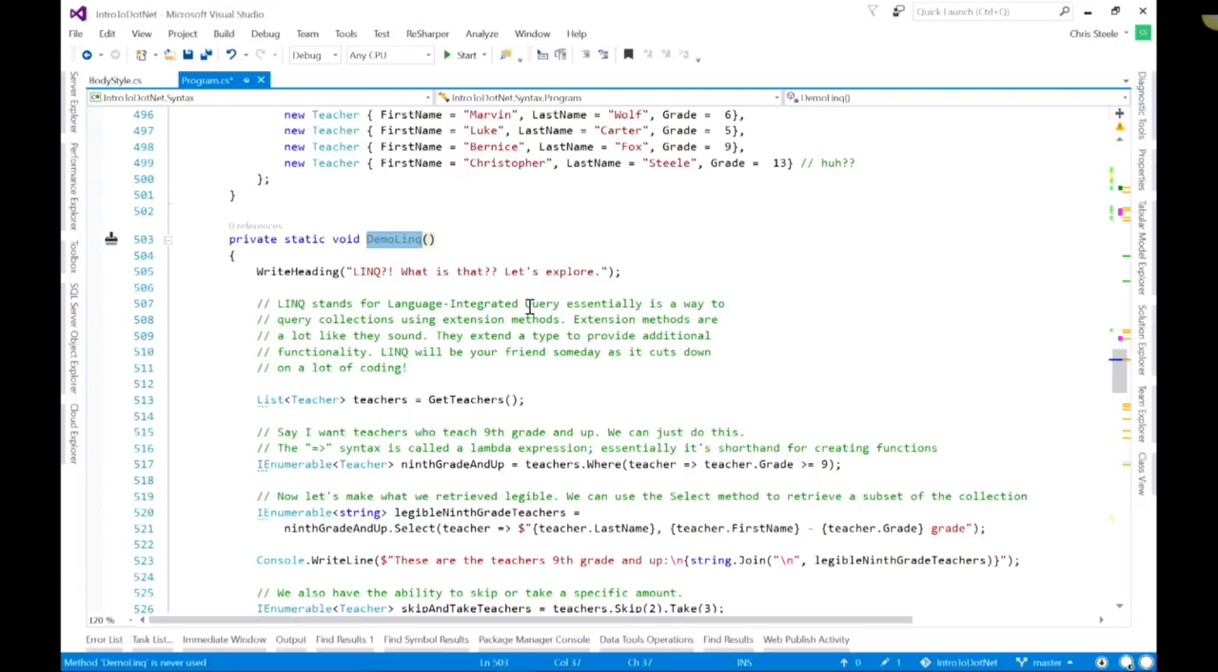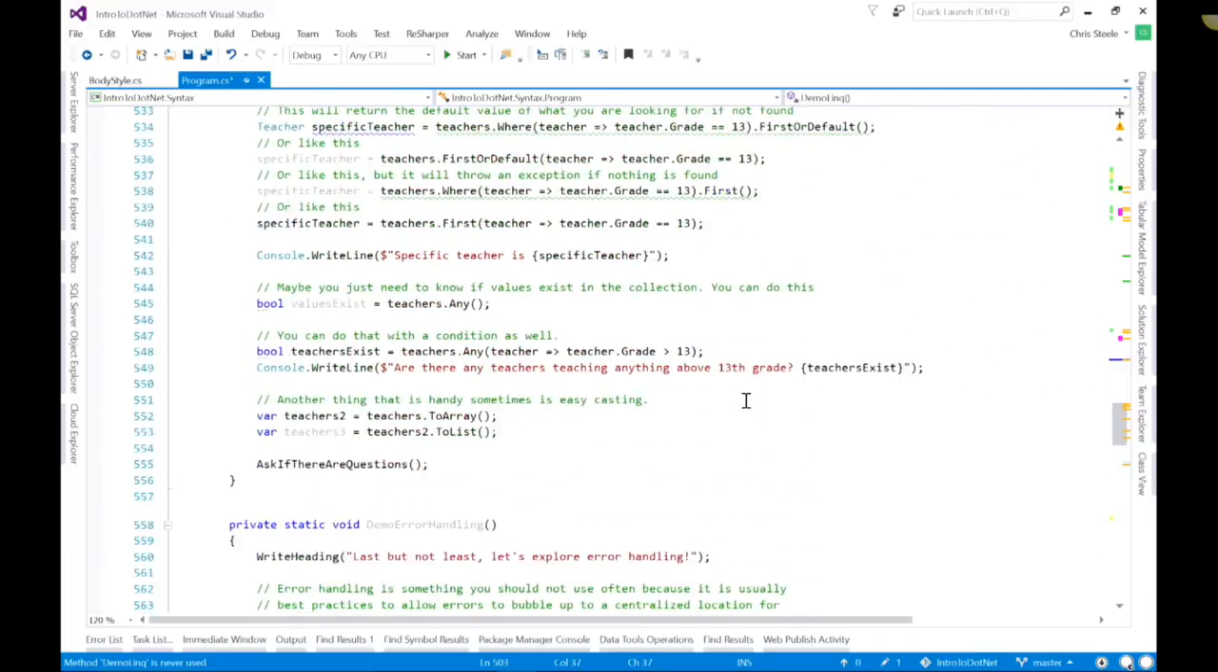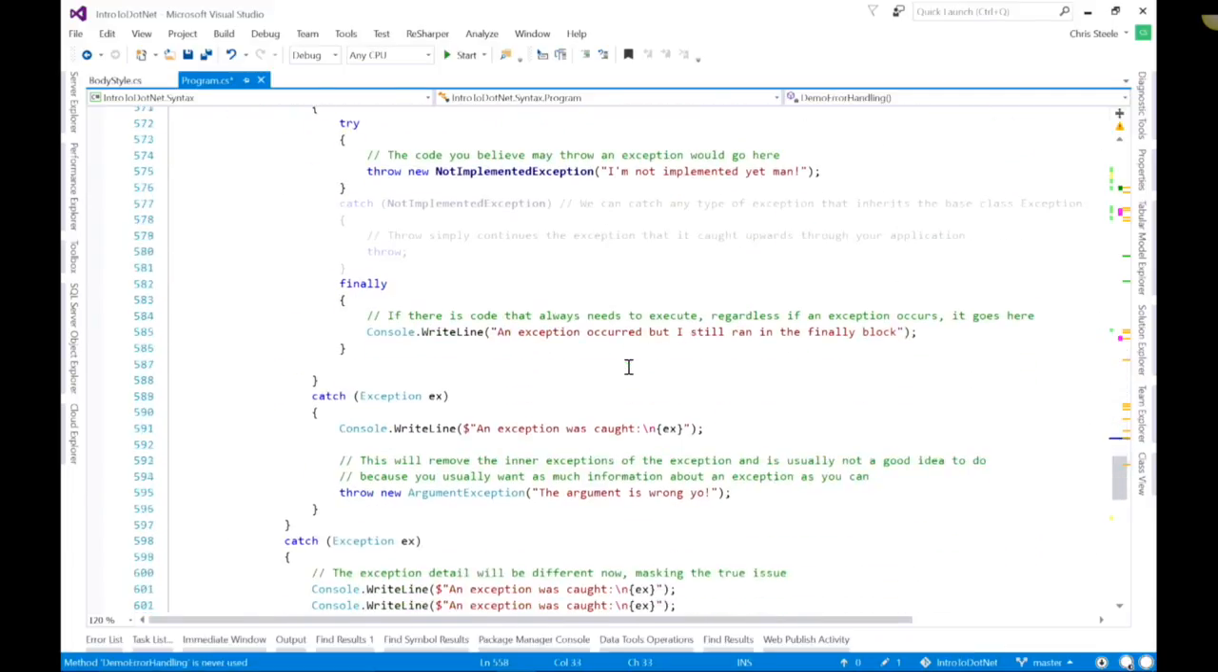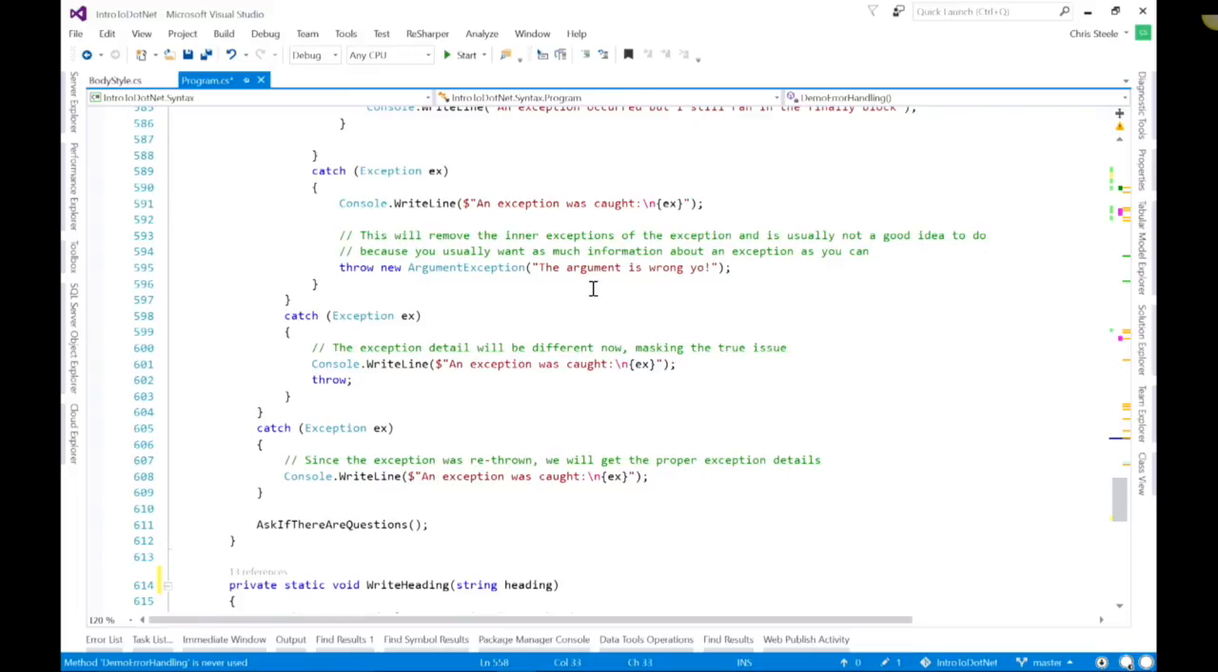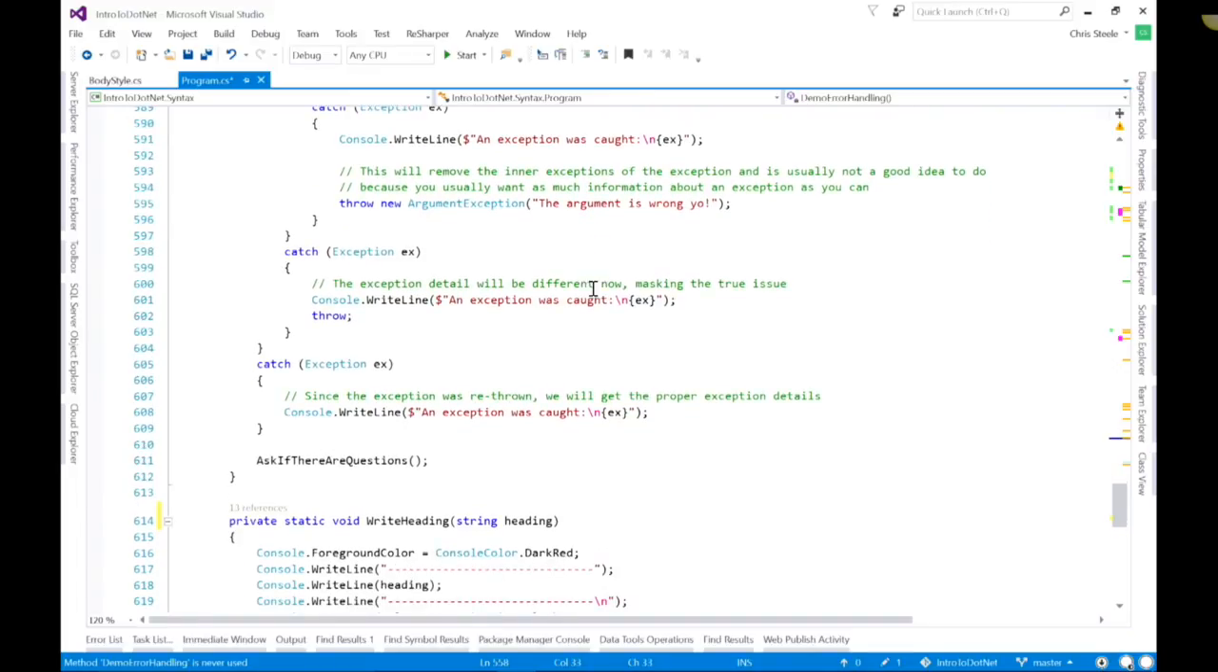I was going to show you guys Link. Link is something that you will regularly use and will save you so much time as you're programming. And then I was going to show you error handling, but we could probably quickly cover that tomorrow, or you guys could check it out at home.